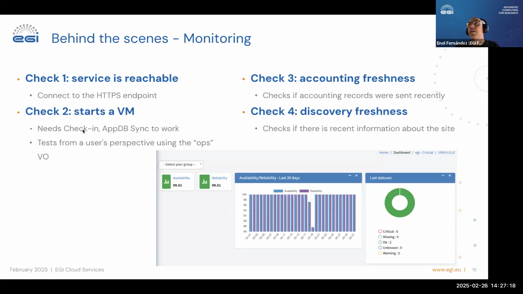The second is trying to mimic the user experience. So we start a VM and make sure that it really starts, and then we delete it. So we reproduce what a user would normally do. Then we have another test that checks that the accounting information is really being produced. So we check that information from the site is clearly delivered, and we also make sure that we can properly discover the features of the site. That allows us to have any automated tools relying on discovering the site just working.